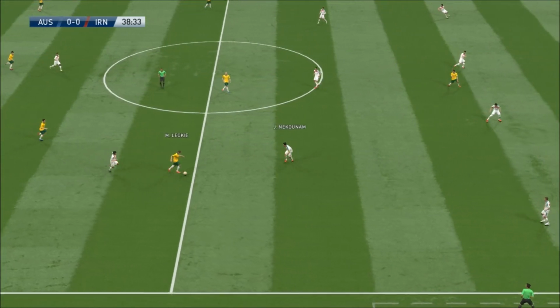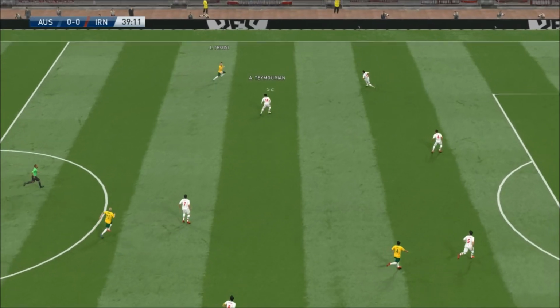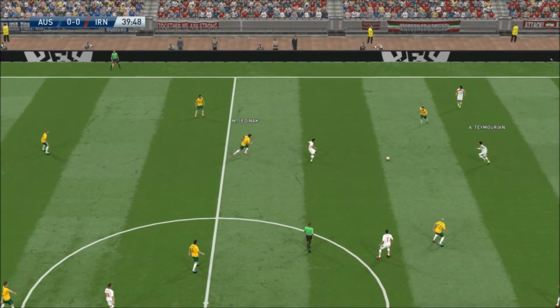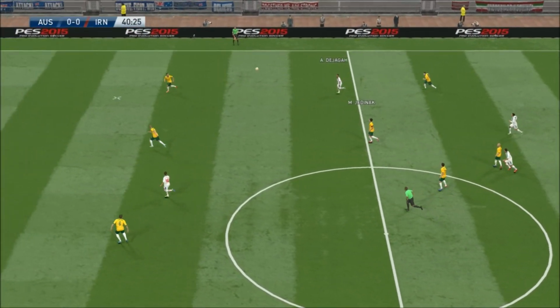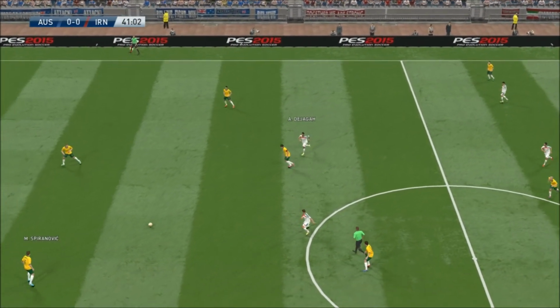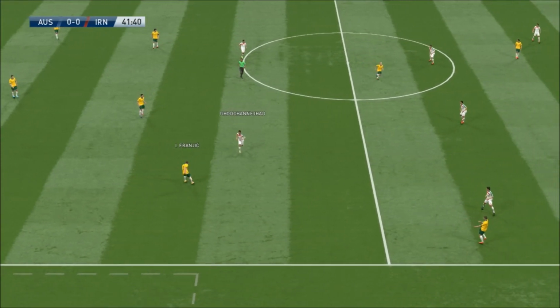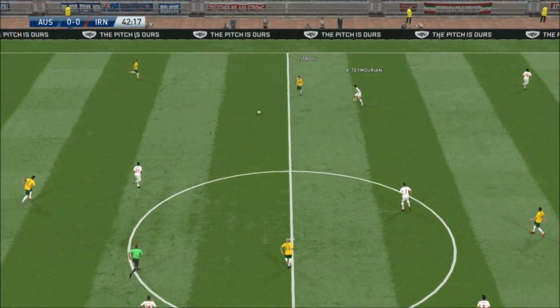Leckie. Here's Bresciano trying to find Troisi, and once again Montazeri with the interception. There was nobody except Davidson in that area. Franjic towards Milligan. Here is Yedinak.